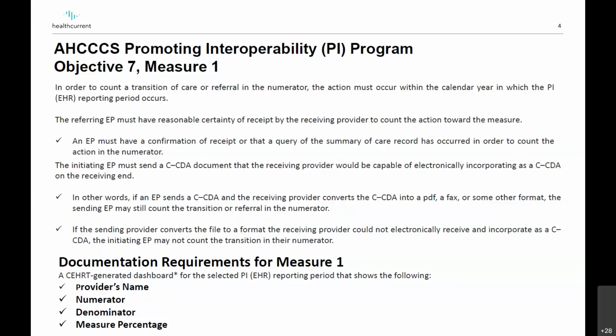The initiating EP must send a CCDA document that the receiving provider would be able and capable of electronically incorporating as a CCDA on the receiving end. In other words, if an EP sends a CCDA and the receiving provider converts the CCDA into a PDF, a fax, or some other format, the sending EP may still count the transition or referral in the numerator. However, if the sending provider converts the file to a format the receiving provider could not electronically receive and incorporate as a CCDA, the initiating EP may not count the transition in their numerator.